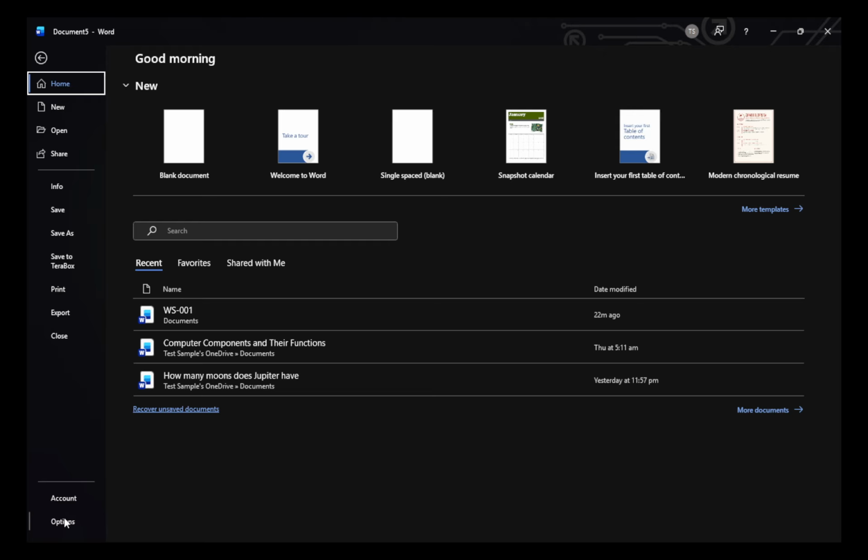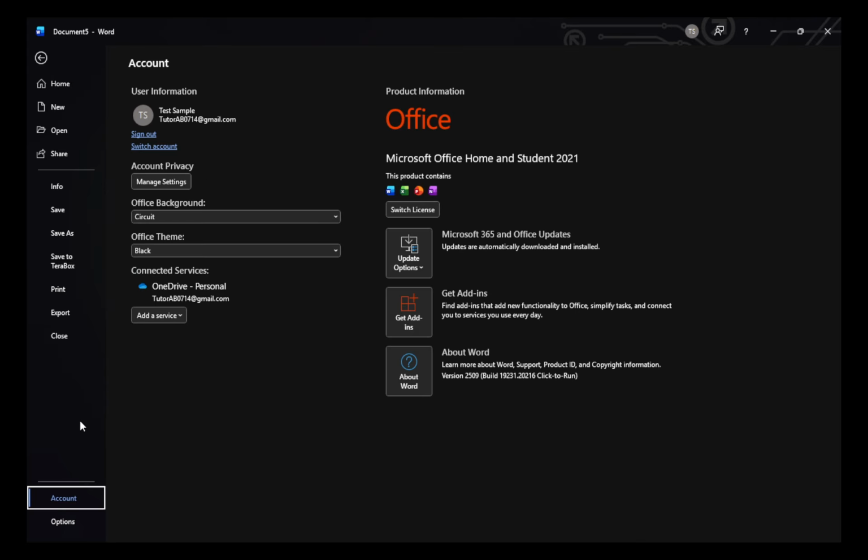Now, with the File menu open, you want to direct your attention down to the section labeled Account. Give that a click, and you'll see some details about your Microsoft account and other associated settings. What you're going to focus on here is the Office Theme dropdown. This setting controls the appearance of your entire Microsoft Office suite. Hover over to that drop-down menu and click on it.